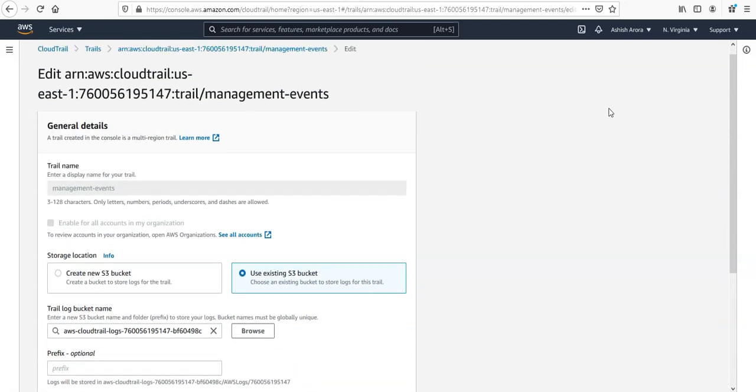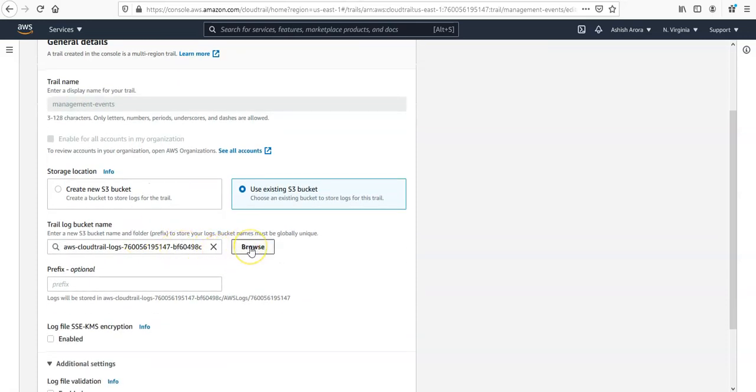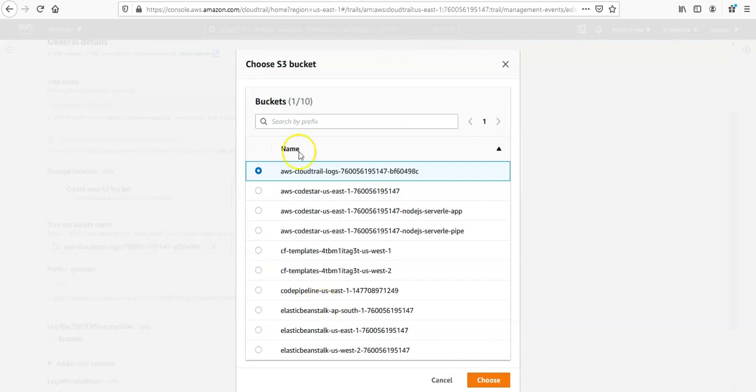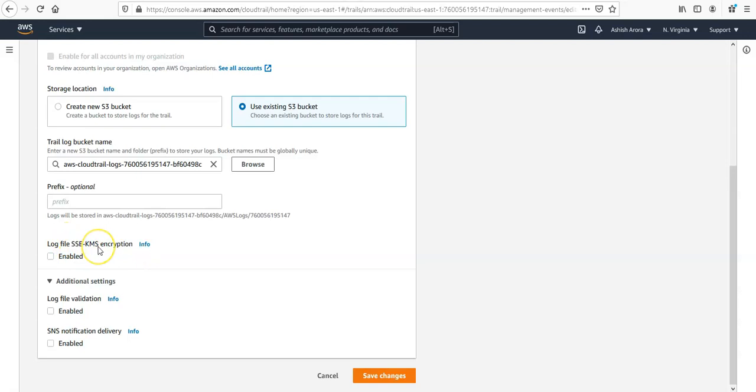So you want to enable it. So enable for all accounts in my organization, because I have only one account, this option is grayed out. And if you want to change the bucket for collection of logs, you can select from the available buckets that you have and update it. And log file SSE KMS encryption, you can enable it or disable it. Log file validation, you can choose to enable or disable the validation of the integrity of the log files.